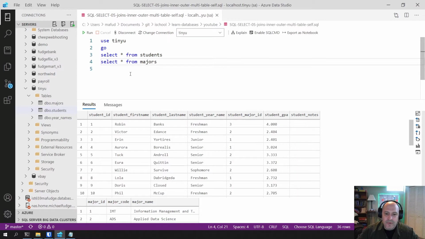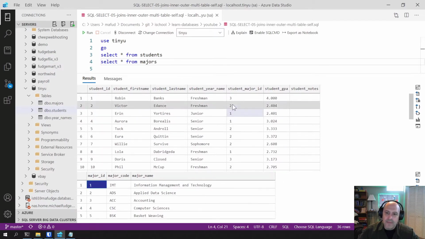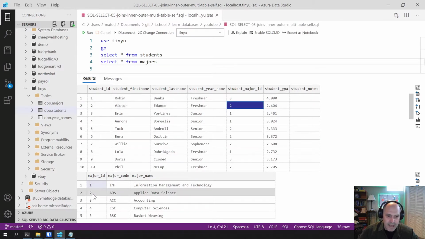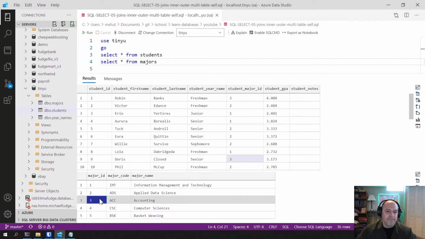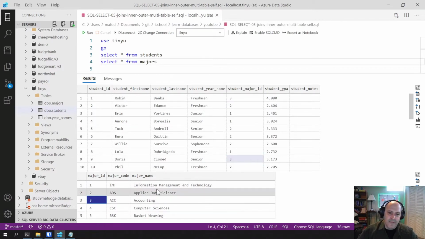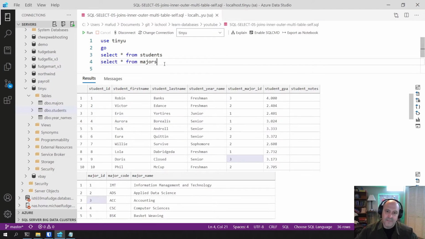In the majors table here, we see that major 1 is this one here, information management and technology. And major 2 is applied data science. And major 3 is accounting. So how do we show what's in this table and what's in this table up here together in one SQL output? Well, the answer, of course, is the join clause.